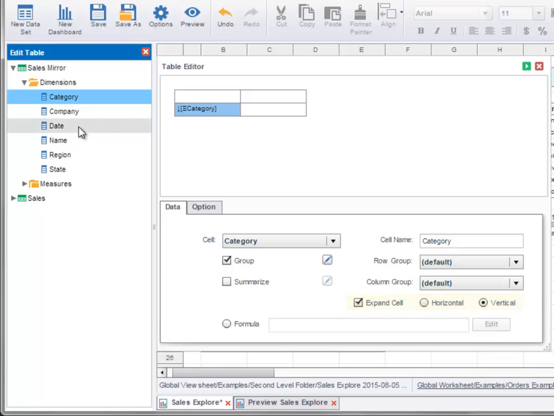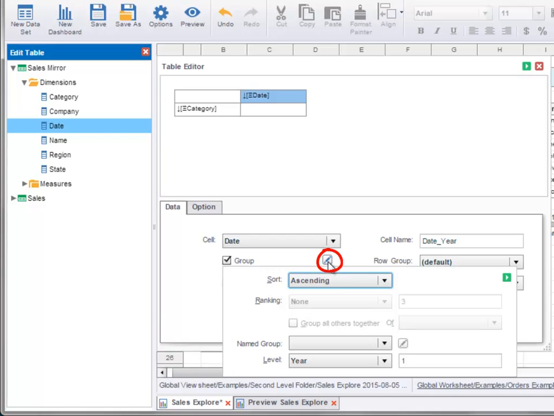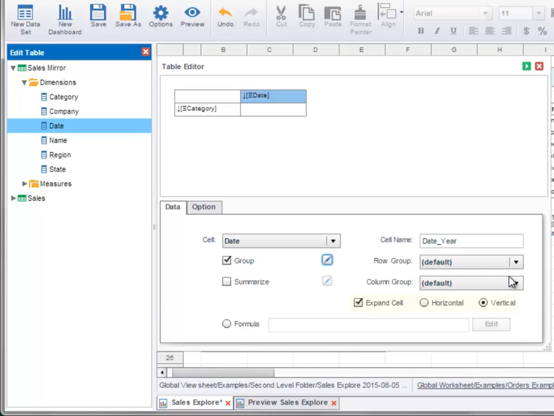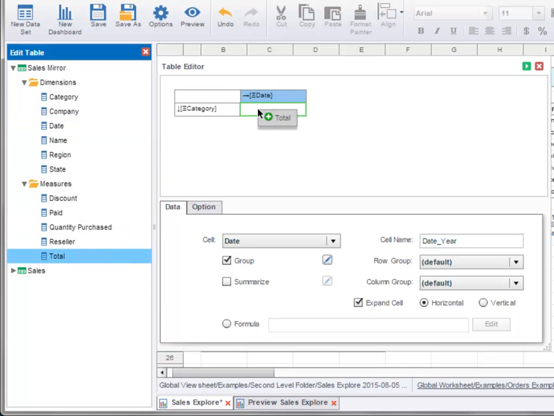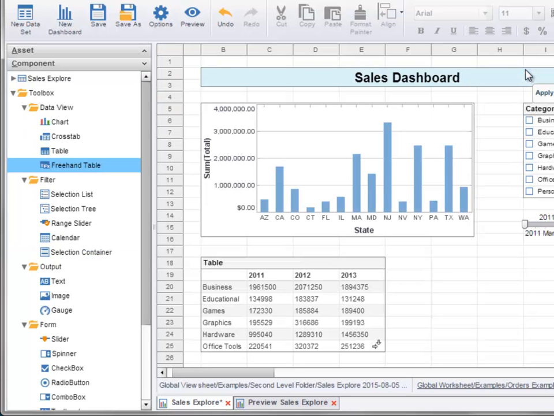Let's set the date field as a grouping field as well by dragging it into the top right cell of the freehand table. Verify that the grouping is by year by pressing the Edit button next to the Group option and checking the Level property. Set the direction of the date field expansion to be horizontal. For each year and category group, we would like to display the total for that year and category, so from the Measures folder, drag the total field into the bottom right cell. Press the Apply button to see the basic freehand table that we've created.